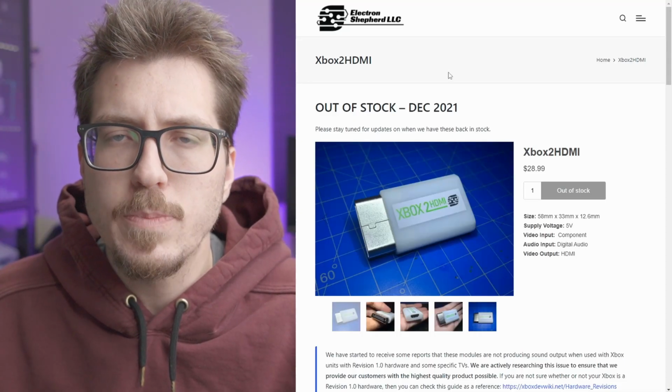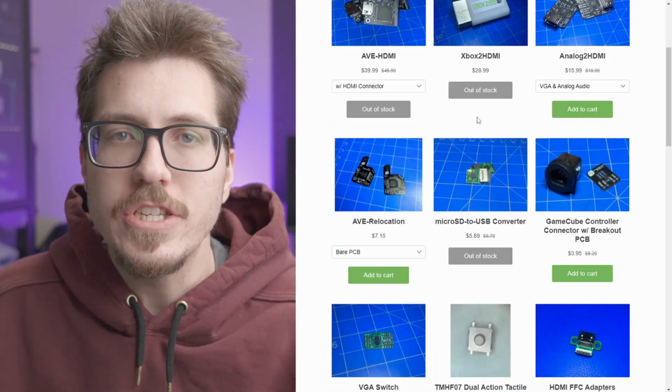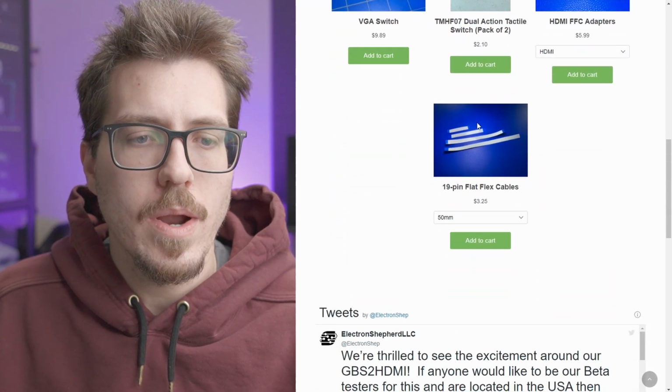This project is being developed by Electron Shepherd, who, if you don't know, developed the Xbox 2 HDMI adapter. They don't have any details yet on their store about this product, so I'm gonna follow them on Twitter. Hopefully they release some more information about it, because it sounds like you could build a much more compact version of the GBS-C AIO.